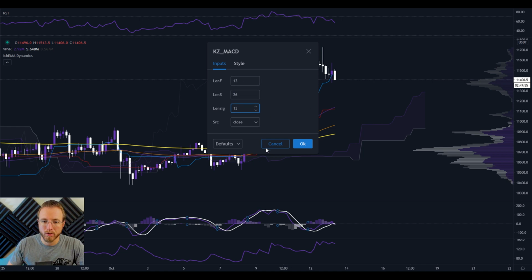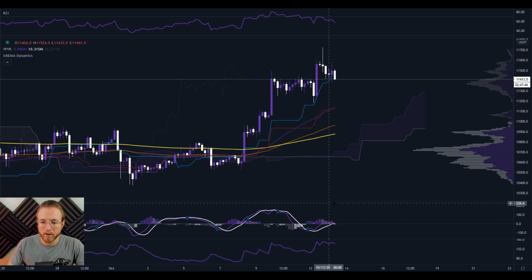I use 13, 26, 13. The defaults are going to be a little different than that. I think it's 12, 26, and 9, which are the defaults. I like to use these. I find it to be a little more accurate.